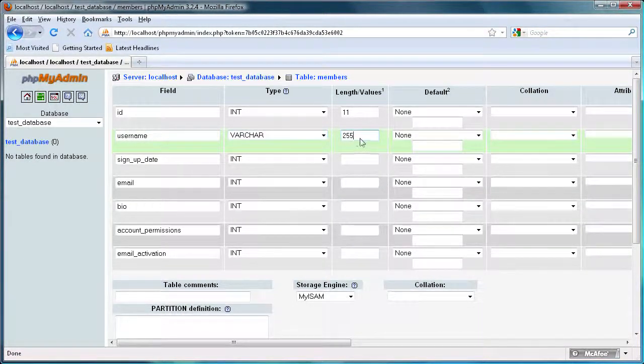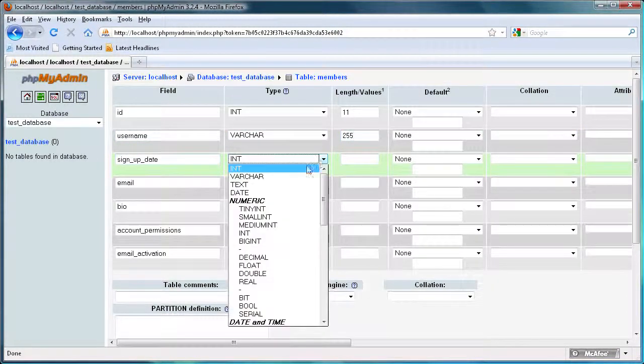Well, the code is actually text, but just a string of characters that are 255 characters or less. So I mean, you can make this more or less, but this is just the default for that. So varchar is pretty versatile. So for the sign up date, you can see right here the top 4 are going to be really frequently used, but I would advise you not to use the date for dates.